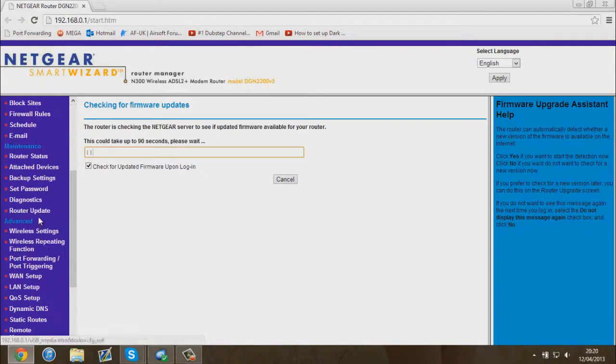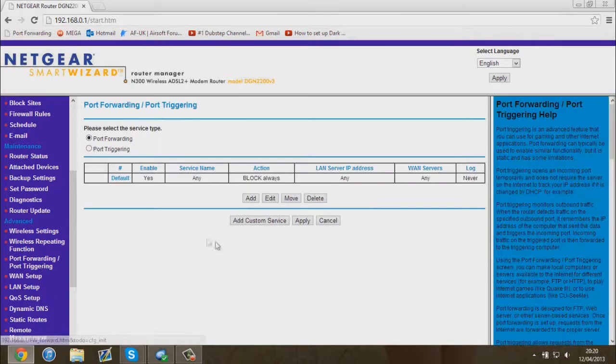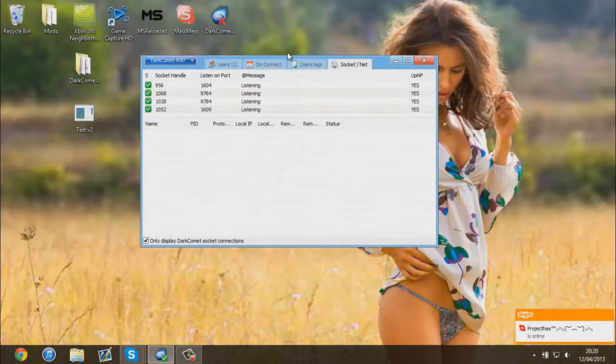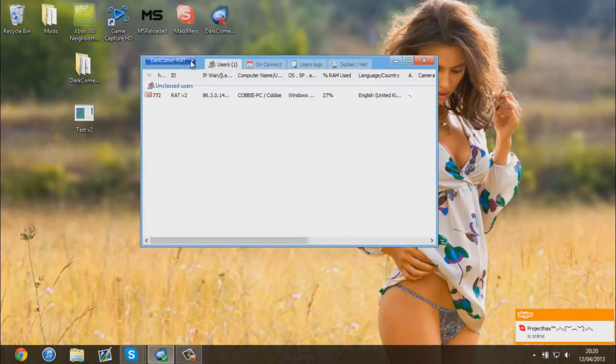So then you're going to want to go to your port forwarding bit, and then add a custom service like this. Put it on TCP and UDP, and then call it rat or whatever you want, and then type in the ports you want to forward. So that's simple. So yeah, when you've got them listening, then you can start building your rat.